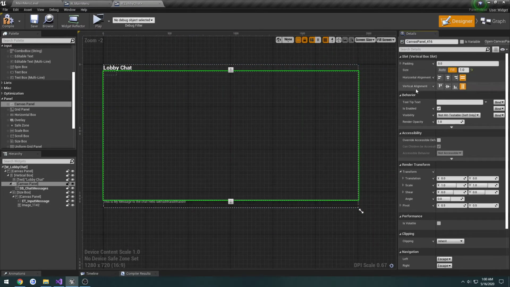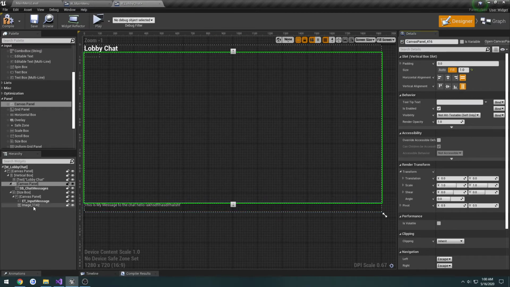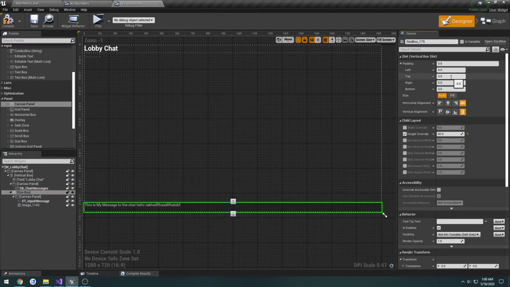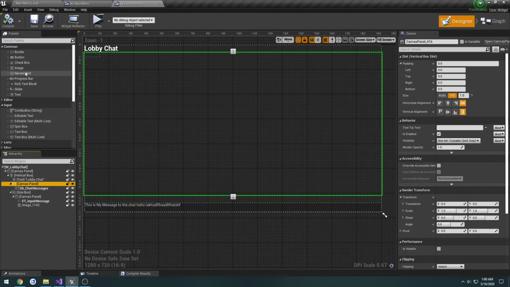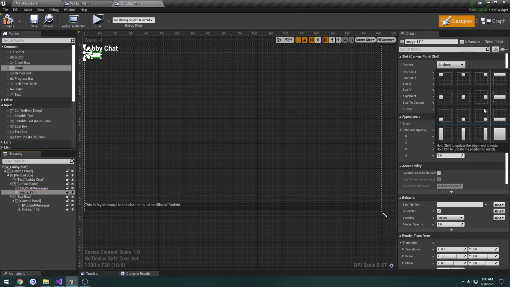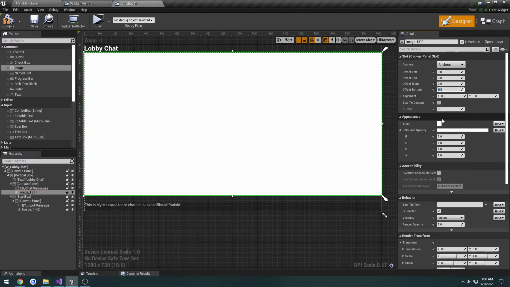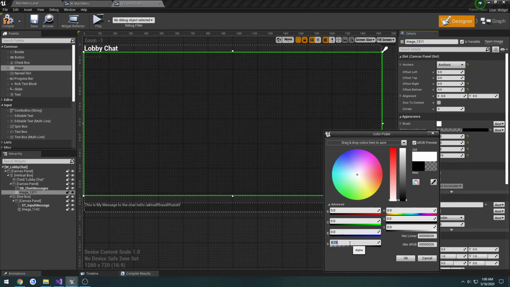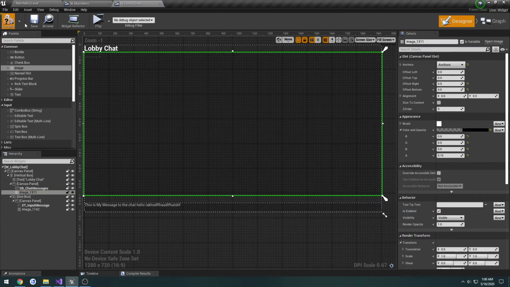It's going to fill. Give this some padding on top, or 50. Then I'm going to add an image into the size box's canvas panel. Let's anchor it, fill it, and do 0.15 for the alpha and completely black.